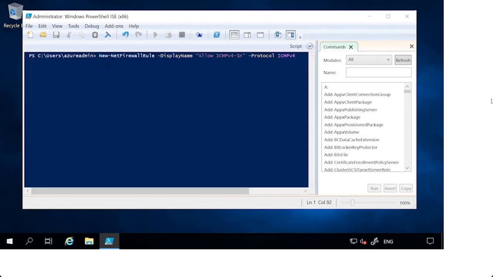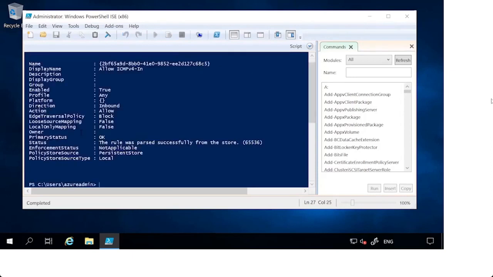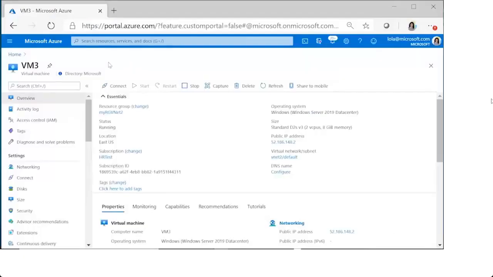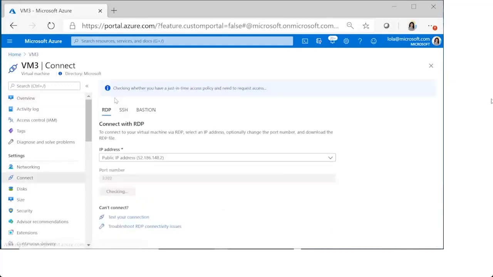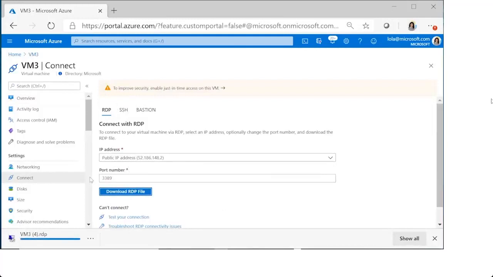So I'm allowing a new net firewall rule. Display name: Allow ICMP4. Taking a look at what we see, it has been enabled. Now we're going to go back to the first virtual machine, virtual machine 3, and ping it again. I'm back in the portal in VM3, and I'm going to connect again using RDP to my virtual machine, and then I'm going to ping virtual machine 4 again.